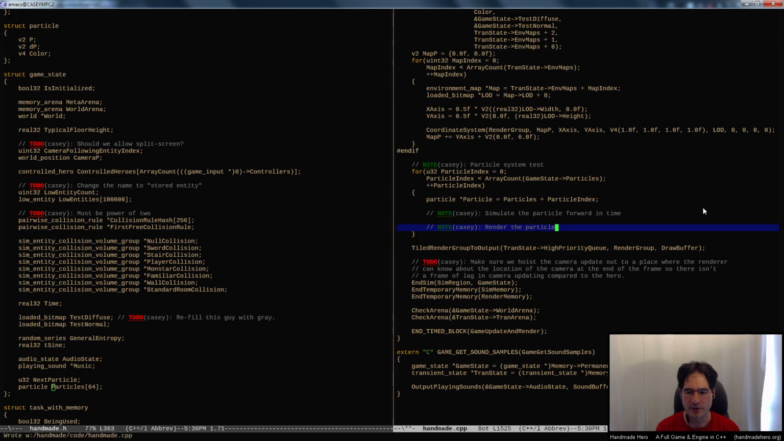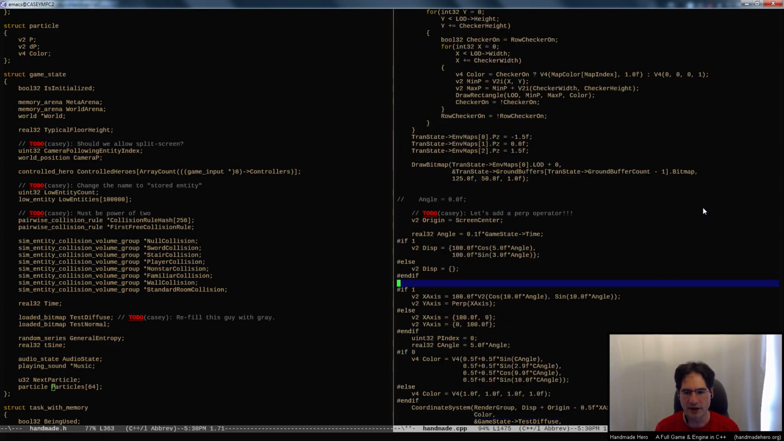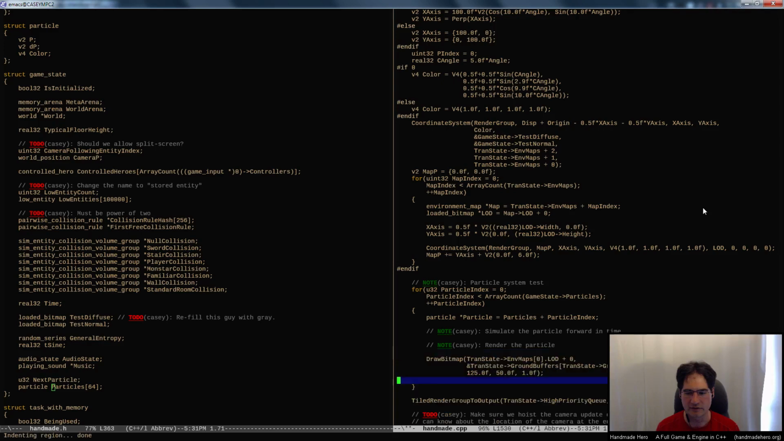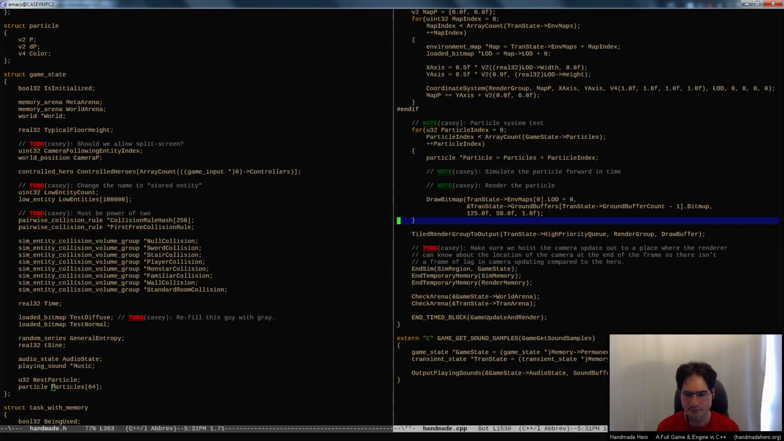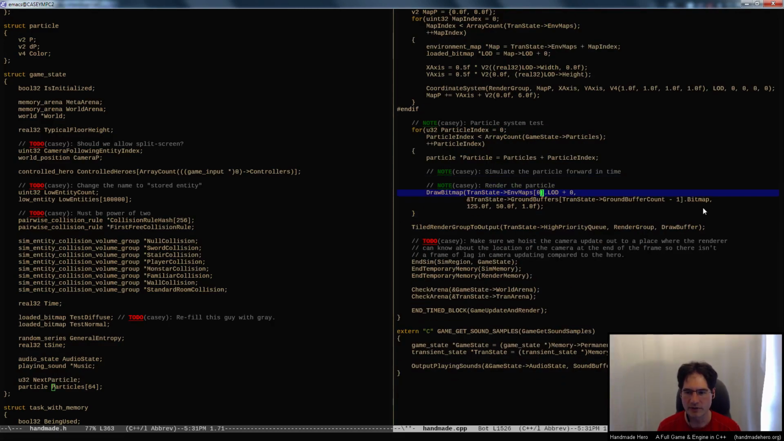So now I want to render the particle. Now rendering particles, like I said, doesn't really seem like something that will be very difficult. If we just want to do a simple test case, what I can do is take this draw bitmap call, where we call into the renderer. And I can just use our existing renderer to draw our particles for us without really having to do any other work, right?